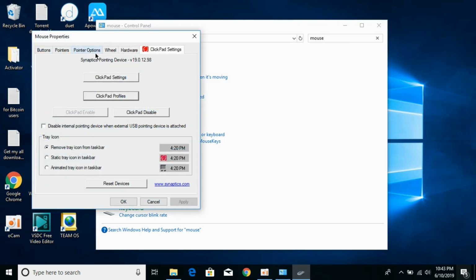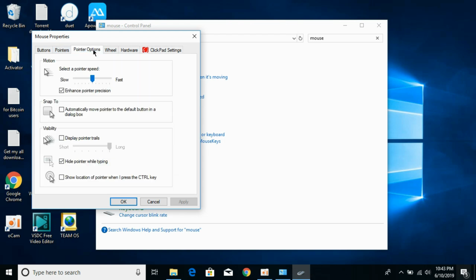Once you are here, just go and click on the pointer options tab. So here, under the motion, you would see a bar. So here you can adjust your DPI. If you want to move the mouse faster, just move it towards faster. If you want to move it slower, just move it towards slower, or in between as you wish.